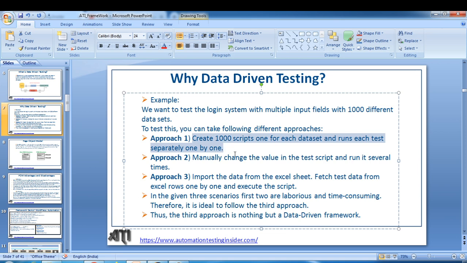What about approach 2? We'll manually change the value in the test script and run it several times. So we'll create only one script and change the data every time. That is also time consuming. You can see these two are very time consuming and need a lot of effort.